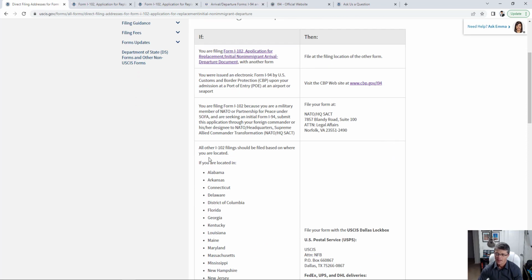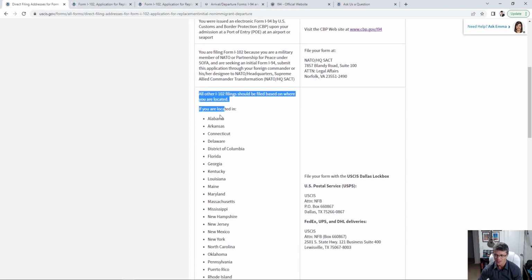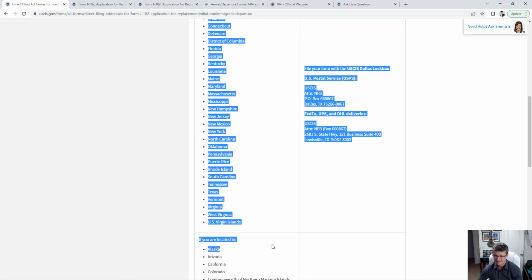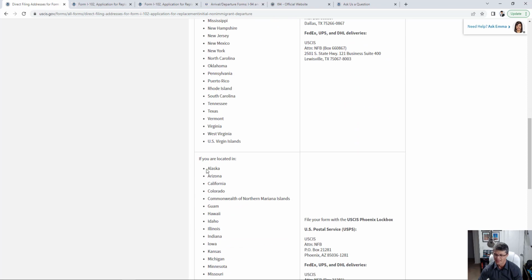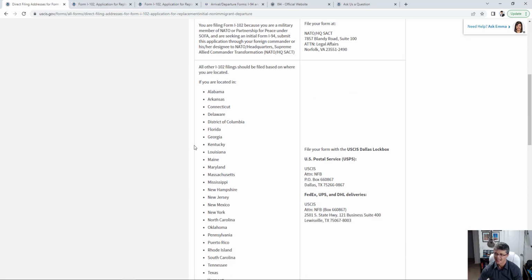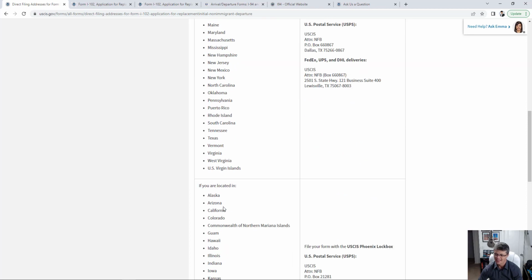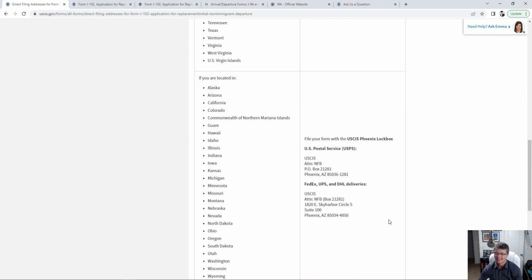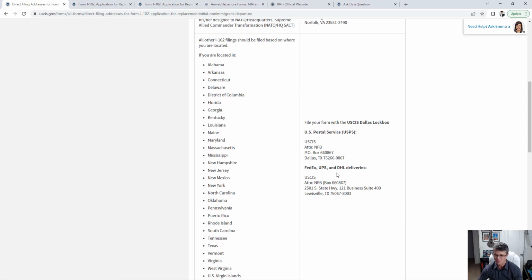So here are some locations. It should be filed based on where you're located. So if you are in these states, this is where you're going to file. If you are in these states, is it the same? No, it's different states. Alaska, Alabama, Arkansas, Arizona. If you're in these states, that's where you file. So I'm in Florida. Here's Florida. So this is either this one or this one. I'm going to file two.